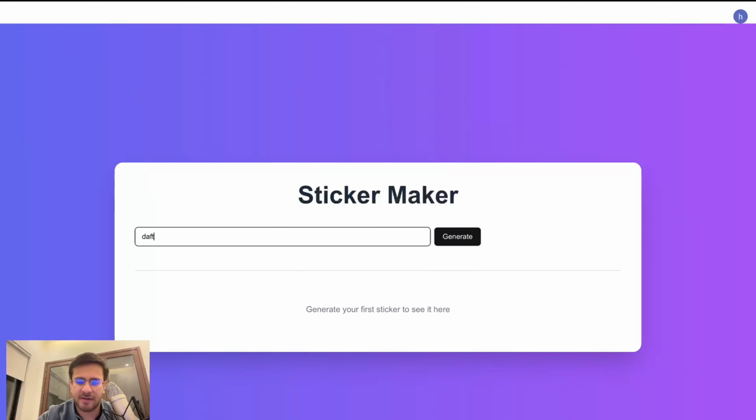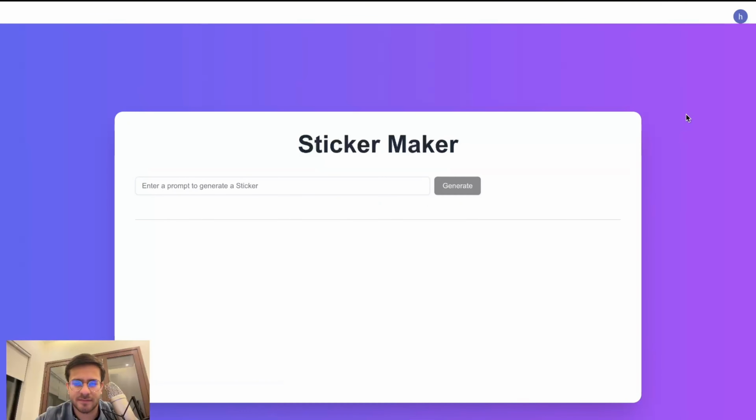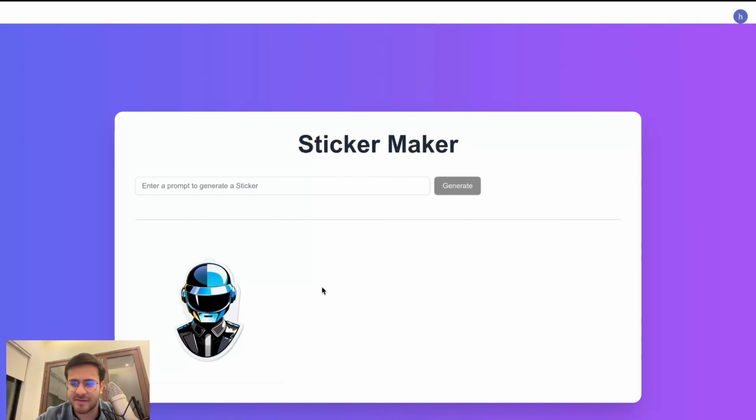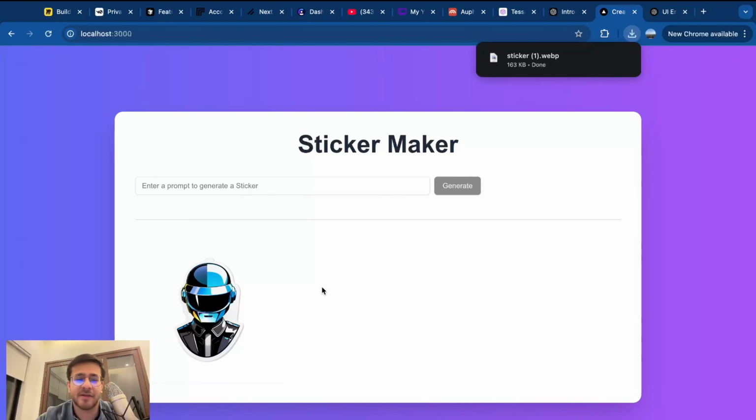Let's try it. Daft Punk. Let's generate a Daft Punk sticker. And there you have it, ladies and gentlemen. I can download this. I can save this. That's actually a really good one. I'm a huge fan of Daft Punk, and here we have it.